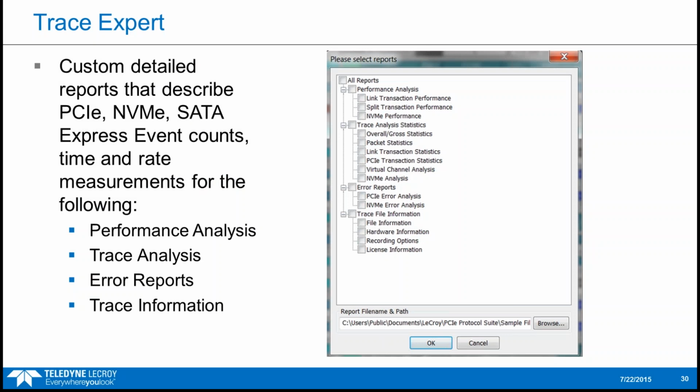screen that allows us to set up the kind of reports that we want to generate from taking a trace. So once again, a user would take a protocol trace of his SSD or whatever piece of equipment he might have, and select which of those tests he wants, or maybe all of those tests. He can learn about performance analysis, the trace analysis, error reports, and of course get a trace information component as well. And I'm going to show some of the kinds of reports that a user can get by using this Trace Expert.